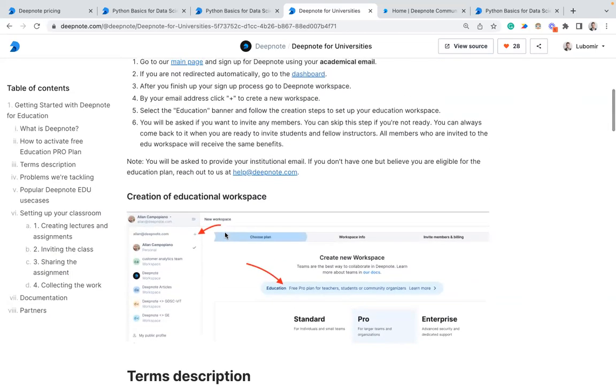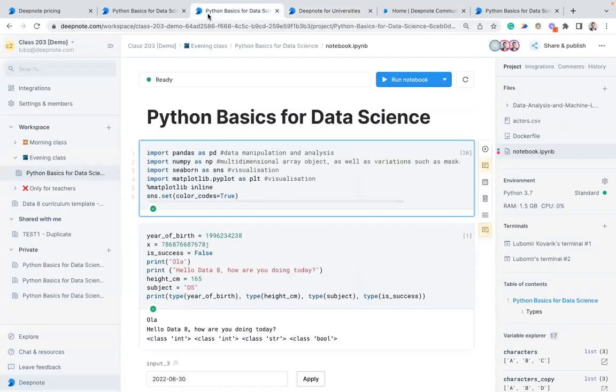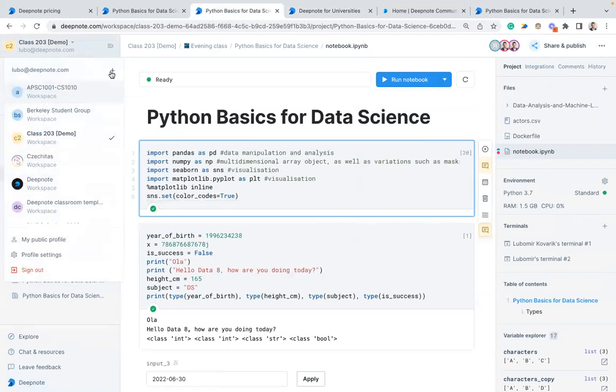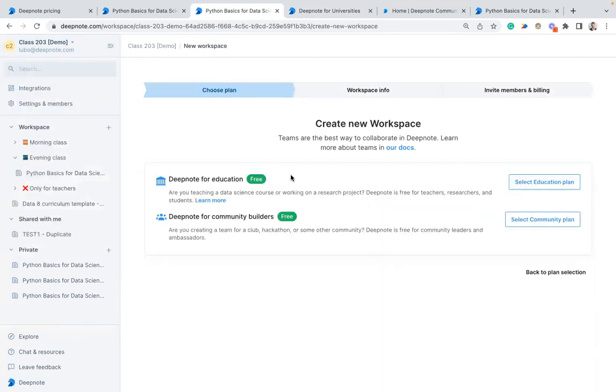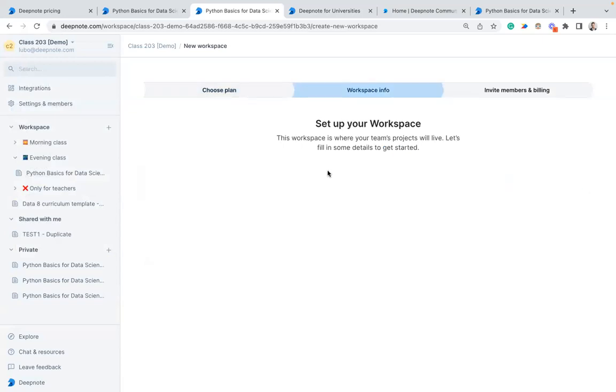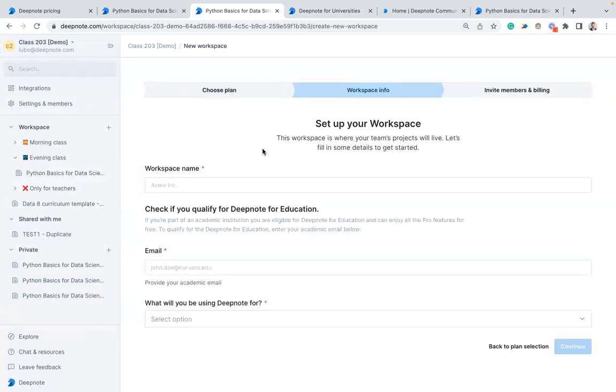How do you get started with Deepnote? You hit the workspace and click on create a new workspace, after you sign up with your educational email. Then proceed with the workspace. I encourage everyone to just hop on and try it, and I'm more than happy to jump on a call with you and help you pre-set up the class, or help you in any way to ensure that everything is running smoothly.